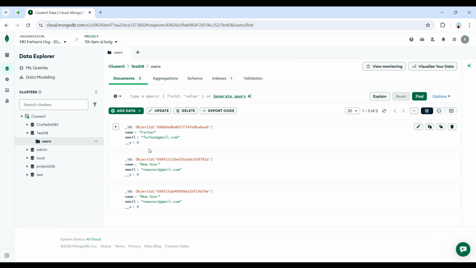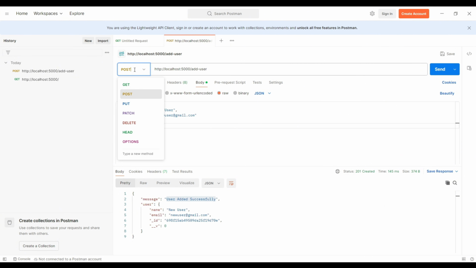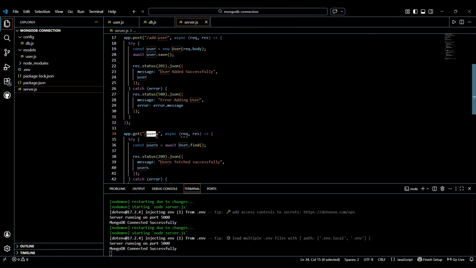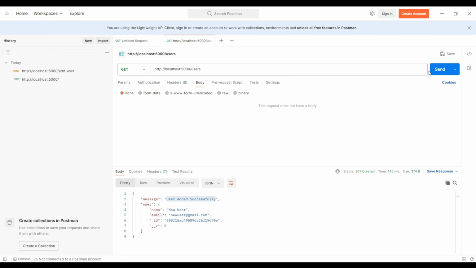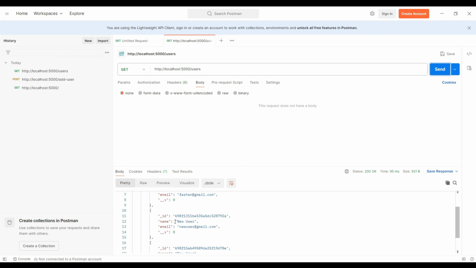Now to fetch saved data, we will test another GET request. Select method GET, enter URL. Now click send and you will get all saved users in response. So this confirms that our API is successfully retrieving data from MongoDB.